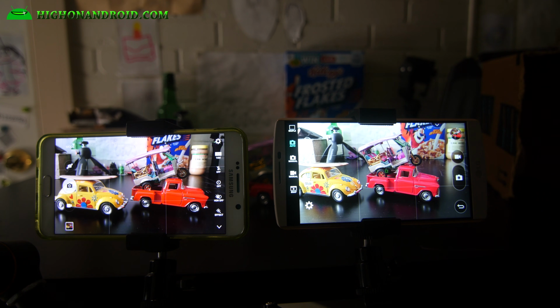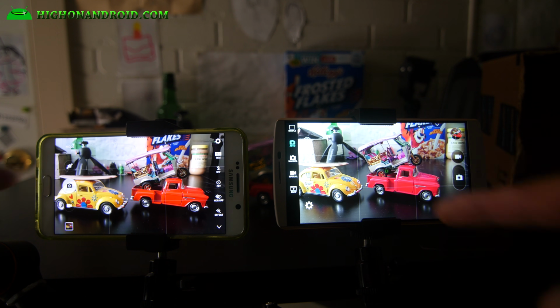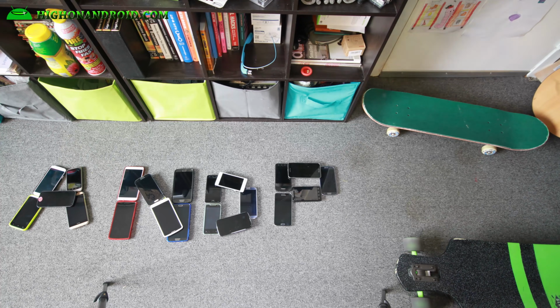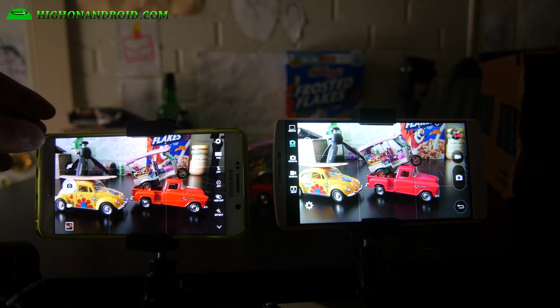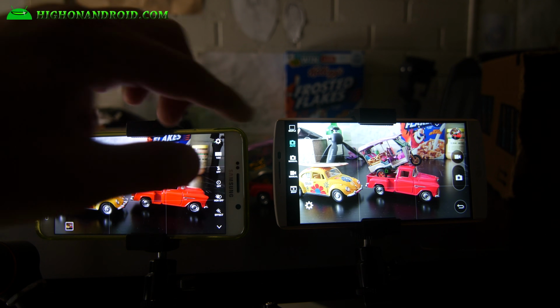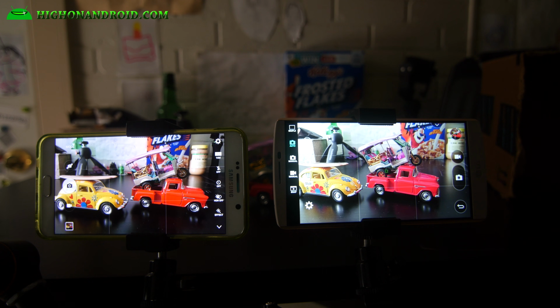Hi guys, so today we're going to have a low light battle out between the Galaxy Note 5 and the LG V10. Alright, in this first test we're going to set both phones to auto, as you can see here, and we'll take a photo.